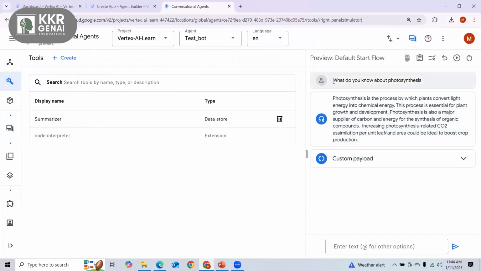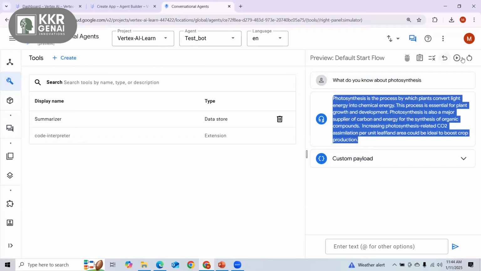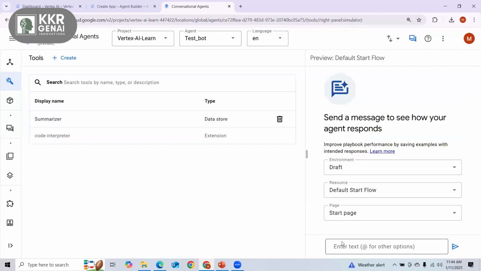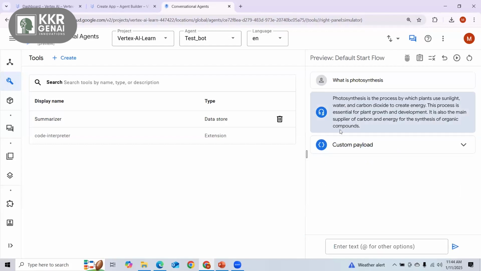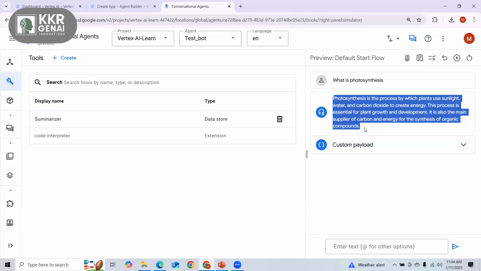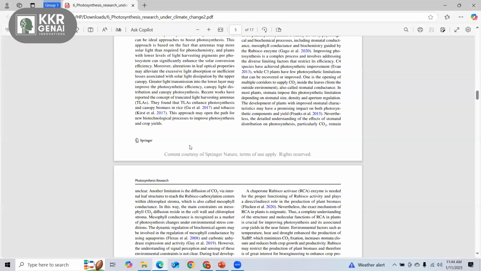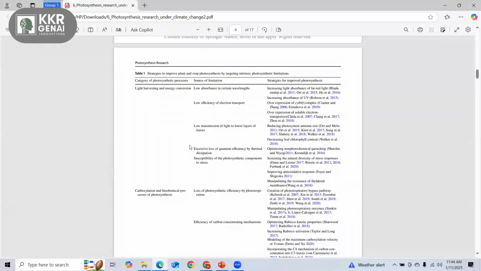So you can see here, right? I ask, what do you know about photosynthesis? And it is providing us an answer about it. Let's just reset the conversation. So it's giving us answers of what is photosynthesis and all of that. I will show you how to publish this agent also. But let me just go and ask a question from this, right? Let's see if it answers.